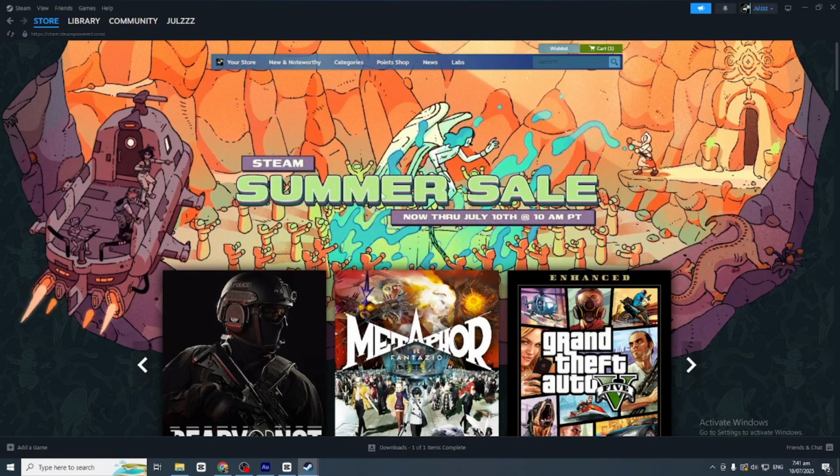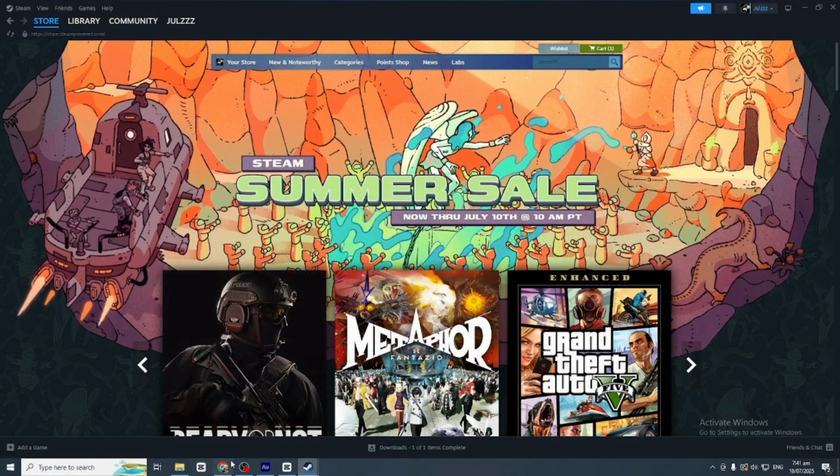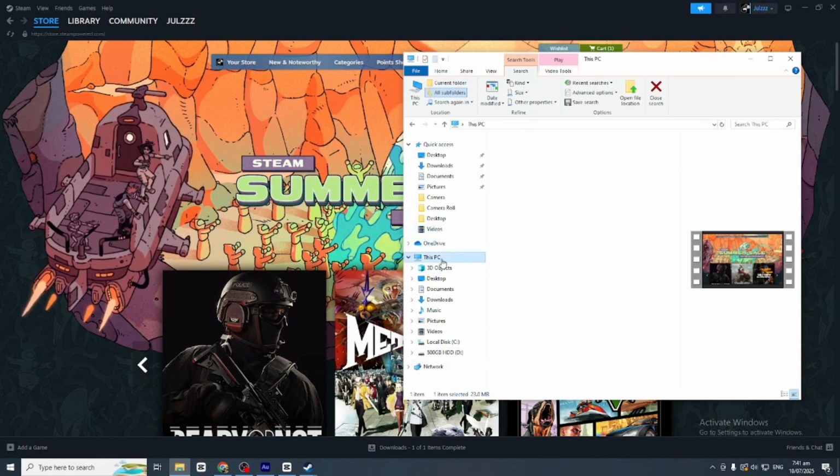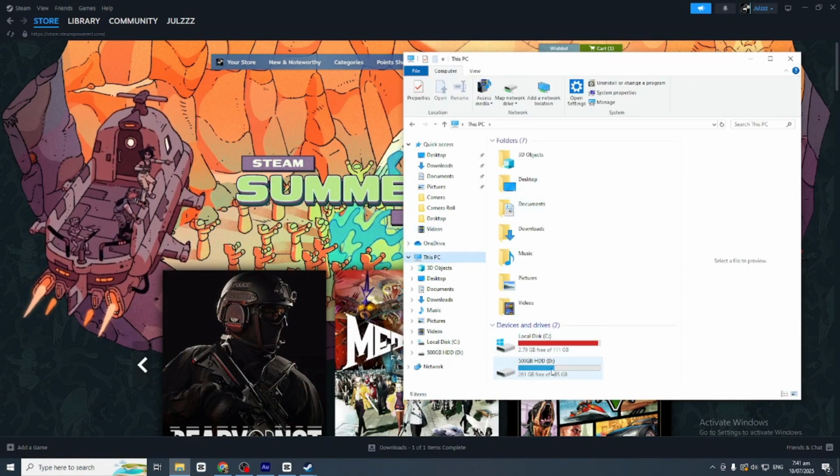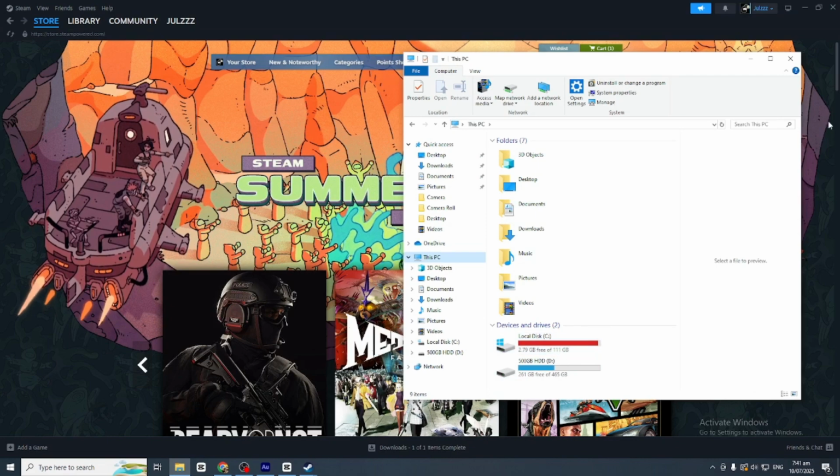Also, check drive and space access. Make sure you have enough disk space. Go to Steam, Settings, Storage, and check that your download drive is active and writable.